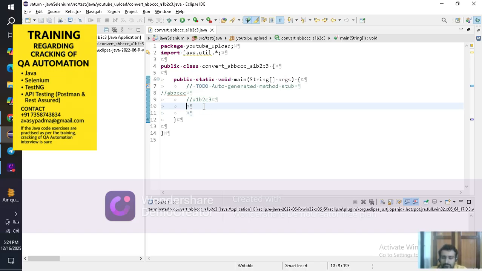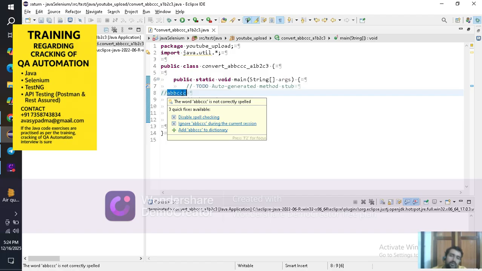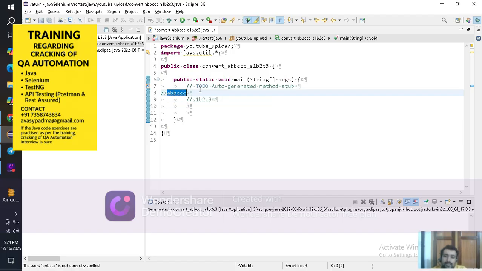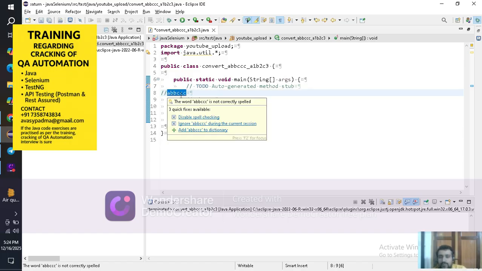One of my colleagues attended an interview in a company called Virtusa for the Bangalore location. After asking general questions like explaining your automation framework, they directly jumped into this particular Java code. The expectation is simple.